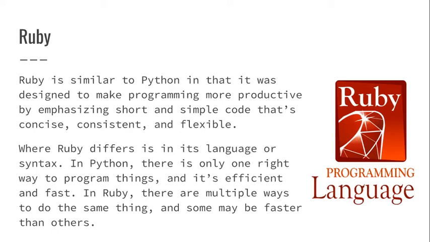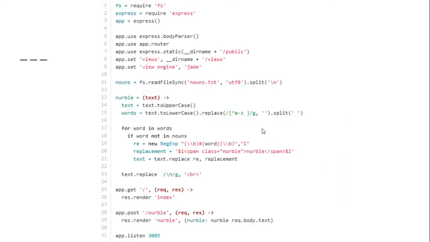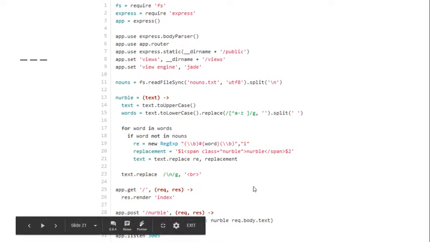So in Python, there's only one right way to program things. If you want to do, say, a for loop, for example, you can only write it one way and actually expect it to work. In Ruby, however, there are multiple ways to do the same thing, and some of them might be more efficient than others. So there are multiple ways to write a for loop. There are multiple ways to do if-else conditional statements. There's more than one way to do a switch, and so there are a lot of different ways to do things in Ruby, and some of them are better than others. So that's the big difference. And this is what Ruby looks like. Again, it looks pretty much the same as everything we've been looking at.